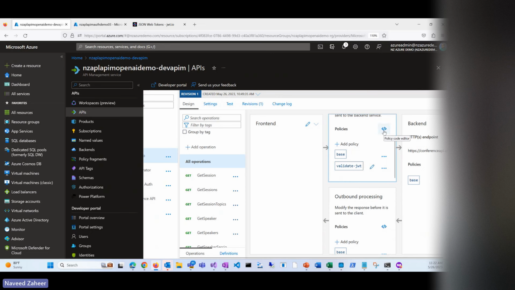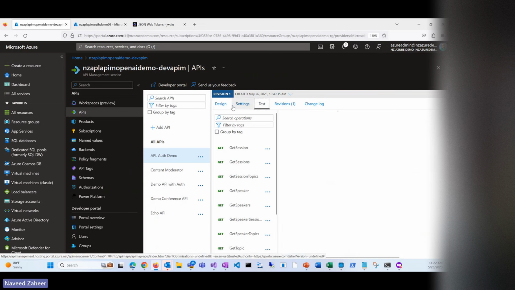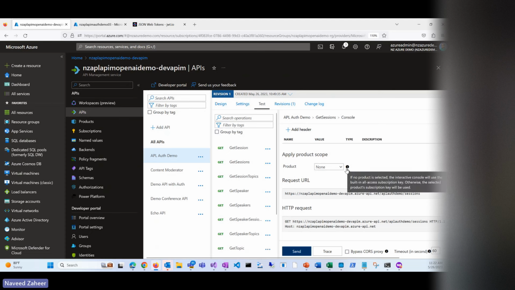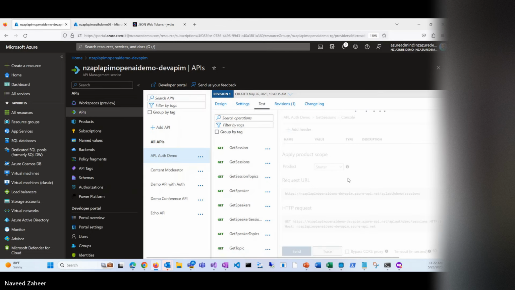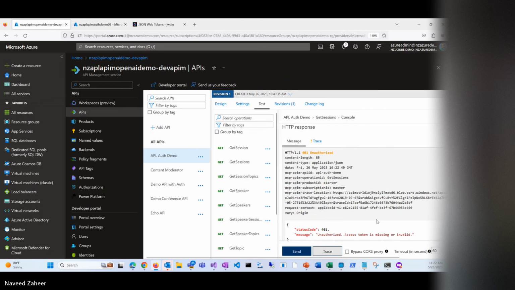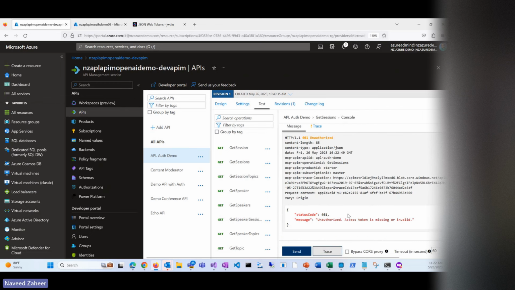JWT token. So let's try to call it now without the token, and then we will call it with the token. So if we call it without the token, and let's trace it. Yes. Okay. You see that 401 unauthorized. Access token is missing or invalid. Basically, there is no access token.